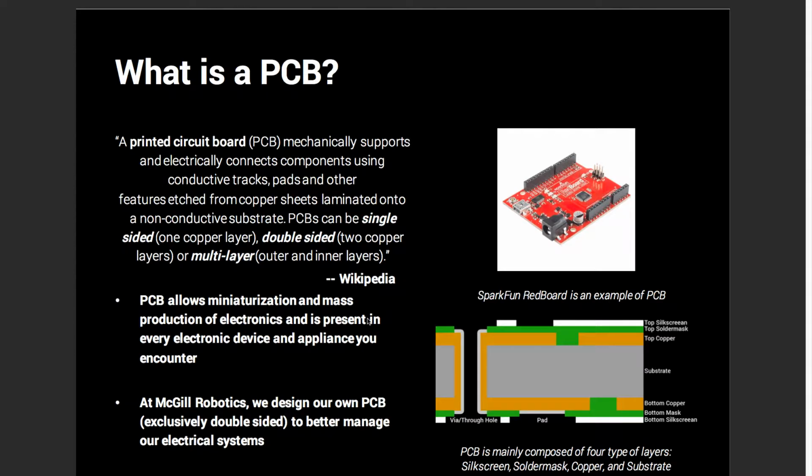So what is a PCB? PCB is a printed circuit board, which provides mechanical support and electrically connects components using conductive traces, pads and other features etched from a copper sheet laminated onto a non-conductive substrate. A PCB can be single layered, so it has one side only, double layered with two sides, or multilayered when it stacks multiple layers of copper, insulation, copper, insulation, and uses vias to pass the signal through. PCBs allow miniaturization and mass production of electronics, which are present in basically all the electronic devices and appliances that you're going to encounter today.